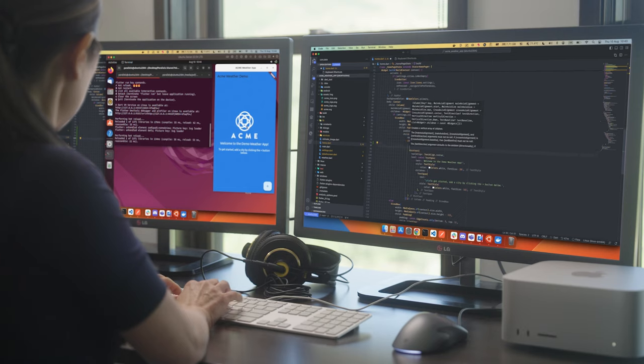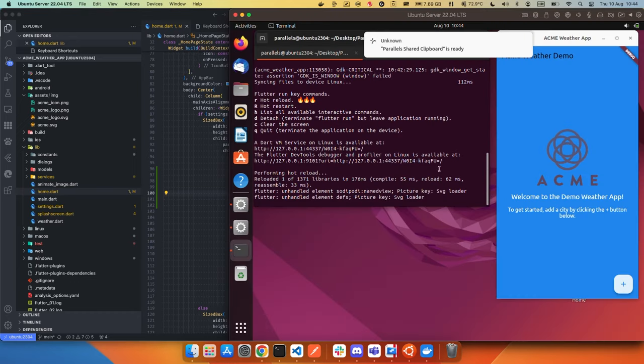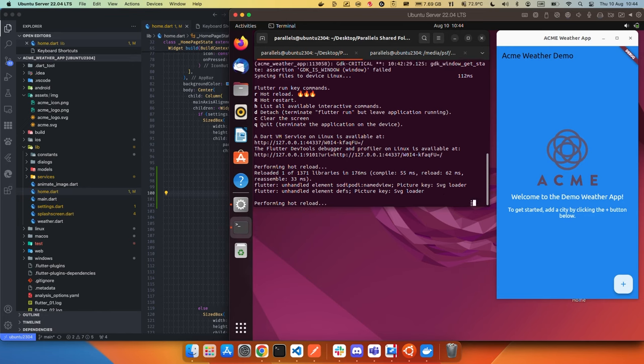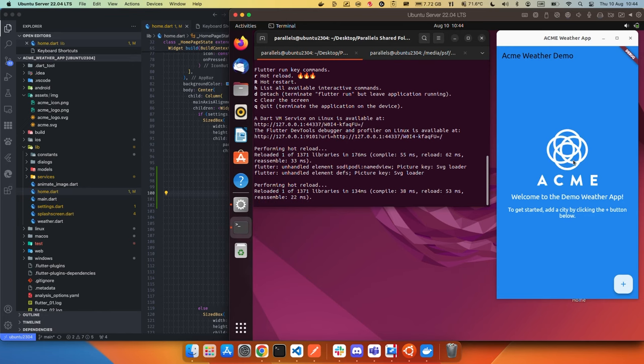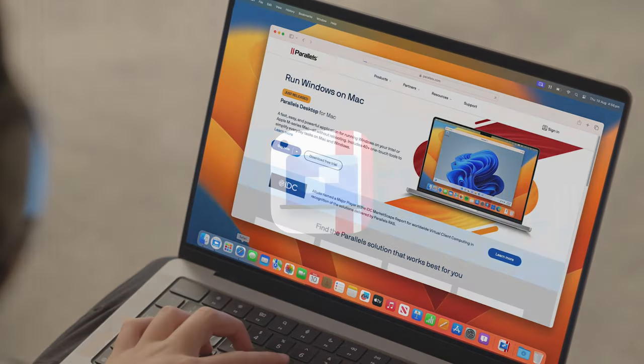Feel the evolution of Windows Mac OS integration. Parallels Desktop 19 continues to bridge the gap between operating systems and redefining boundaries. Upgrade today and unlock endless possibilities.